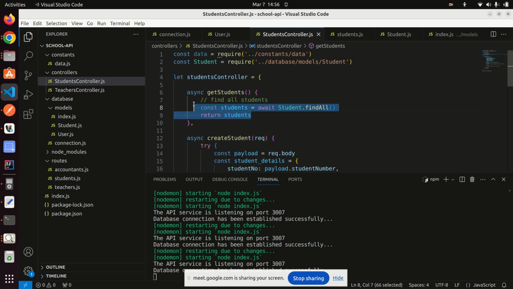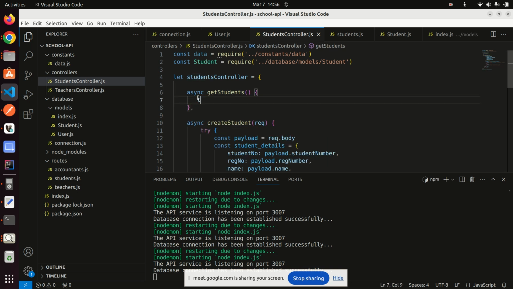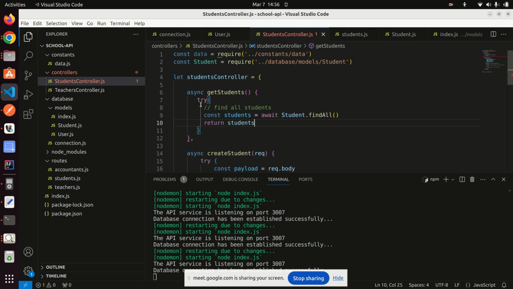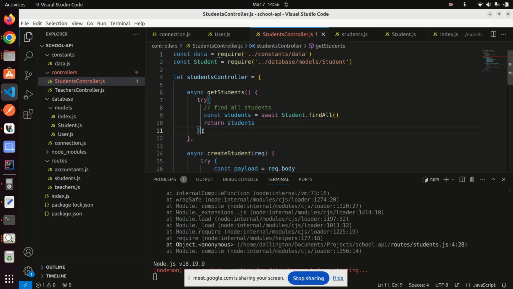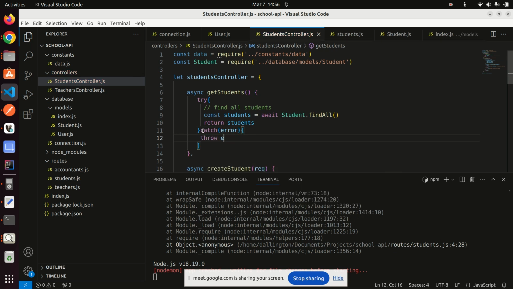It's also good to make sure that you put your code in try catch. So you put try, then you put a catch block so that in case your code encounters an error, at least that error can be handled very well. Then you just throw the error.